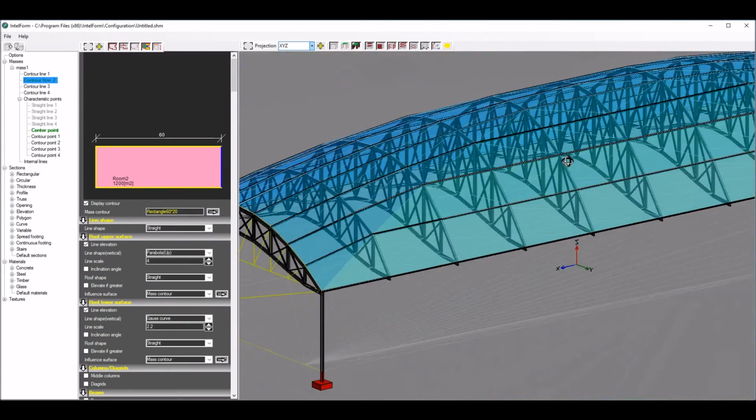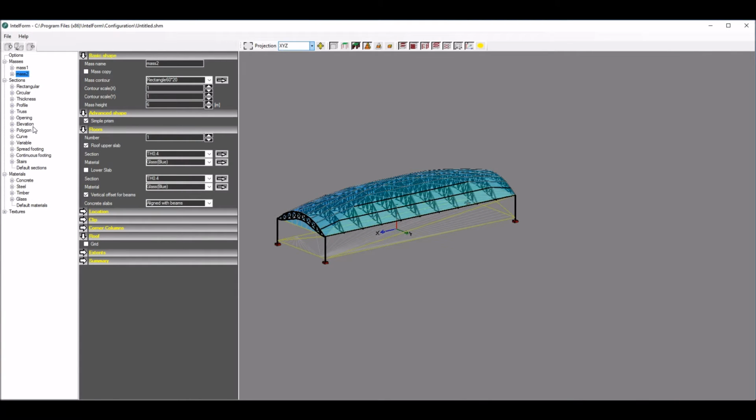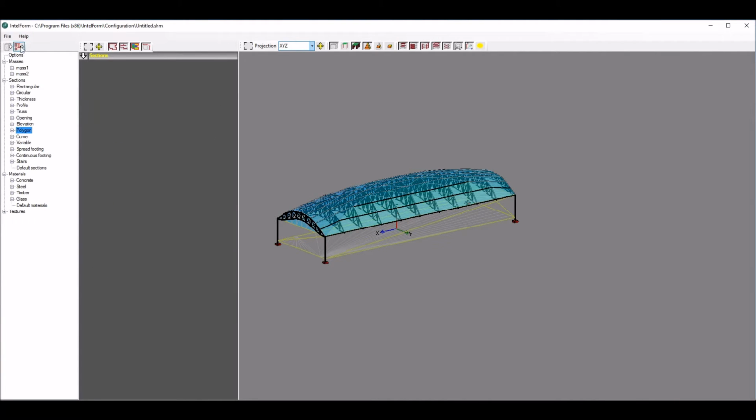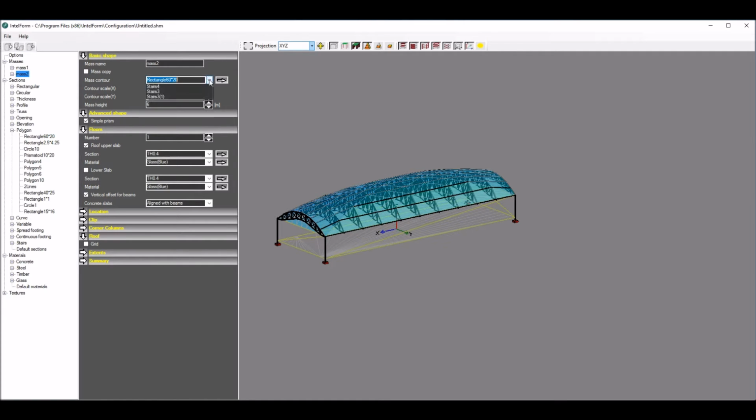The next step is skylight definition. I will use second mass for it. So I define new mass, then I define new contour and I assign this contour to new mass. After changing mass height and its location, we are ready to cut skylight in our roof.